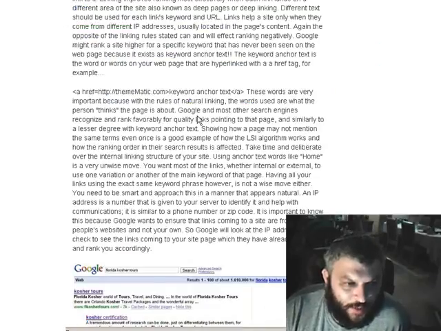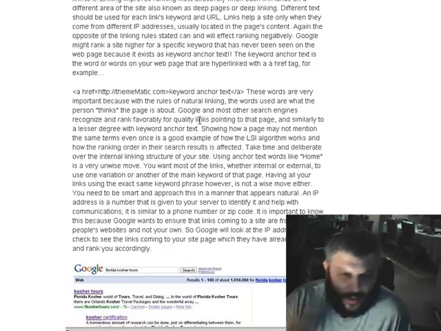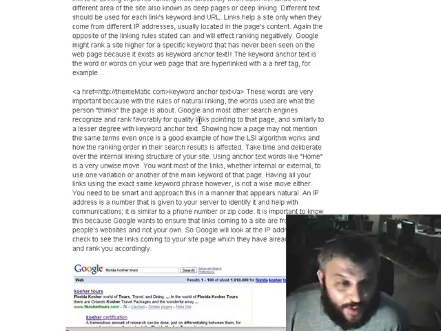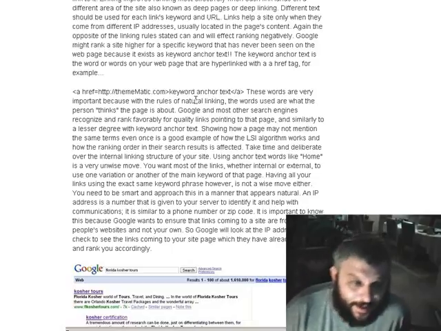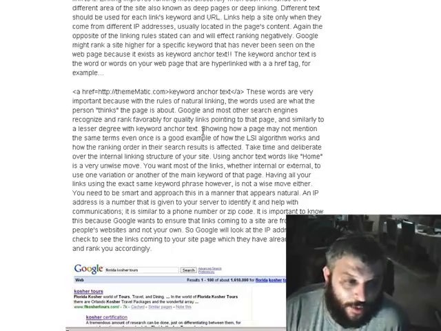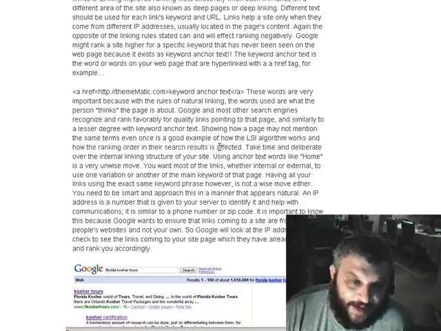These words are very important because with the rules of natural linking, the words used are what the person thinks the page is about. Google and most other search engines recognize and rank favorably for quality links pointing to that page, and similarly, to a lesser degree, with keyword anchor text. Showing how a page may not mention the same term even once is a good example of how the LSI algorithm works and how the ranking order in their search results is affected.